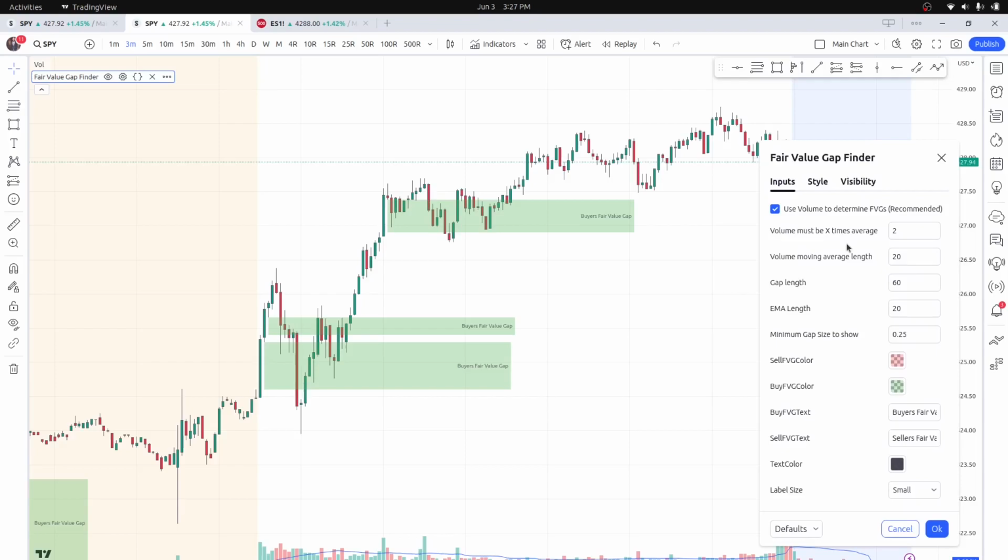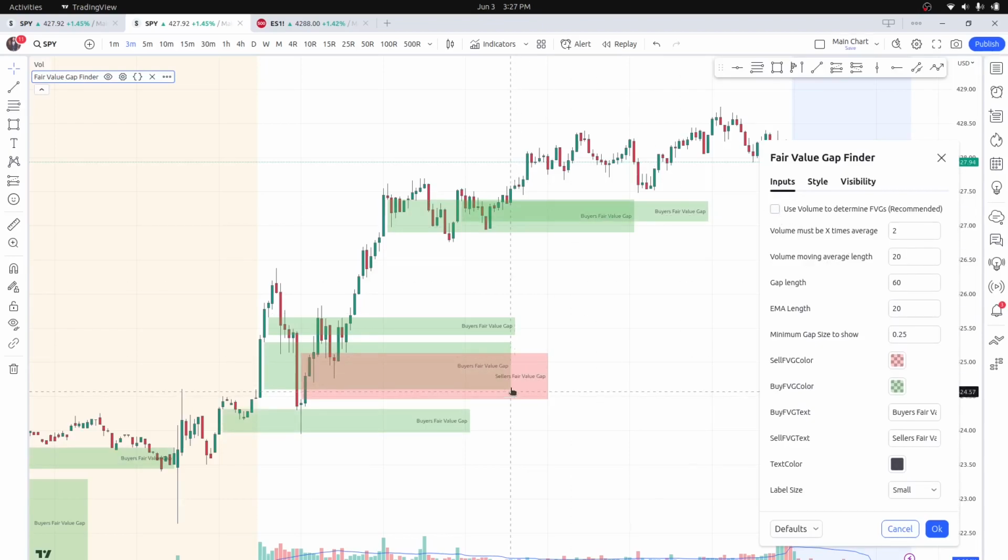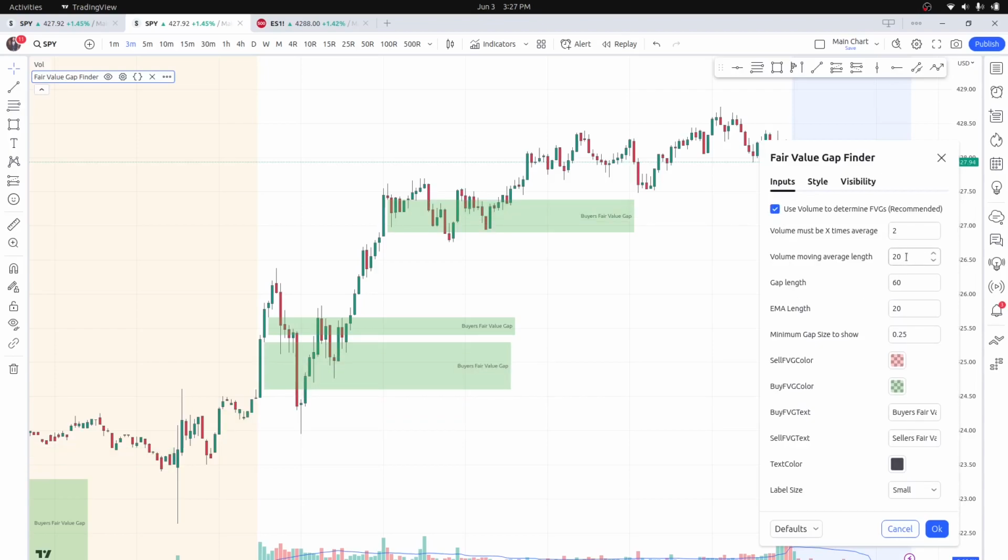So I chose to use volume as the main driver behind this. I'm only going to show fair value gaps when volume is 2 times the average. The reason I did that is because if you uncheck this, you can see that it creates a few more gaps, and they tend to just be overlapping and add more noise to your chart. So we filter those out with volume. And how do I determine the average? I use a volume moving average length of 20.